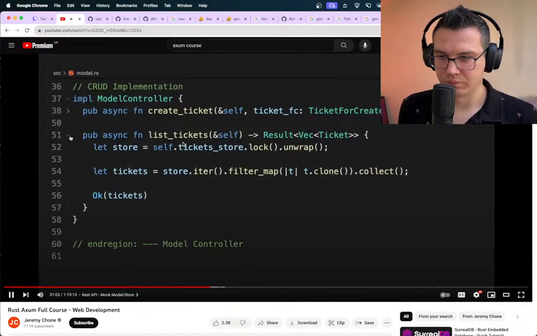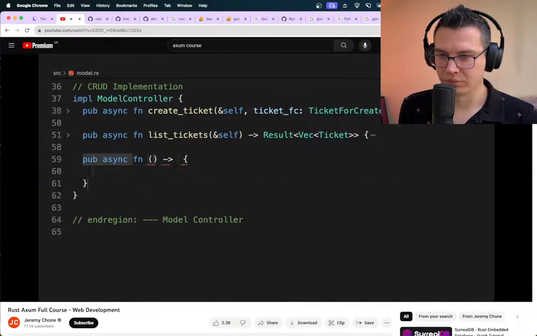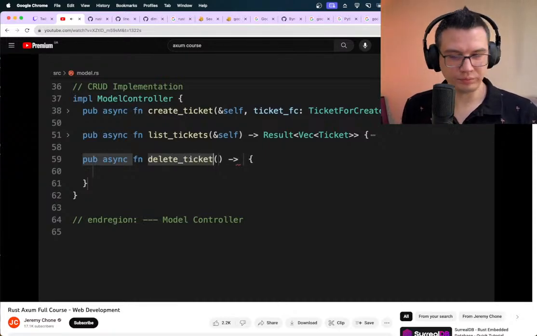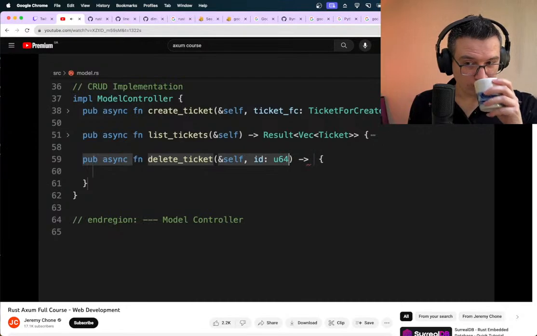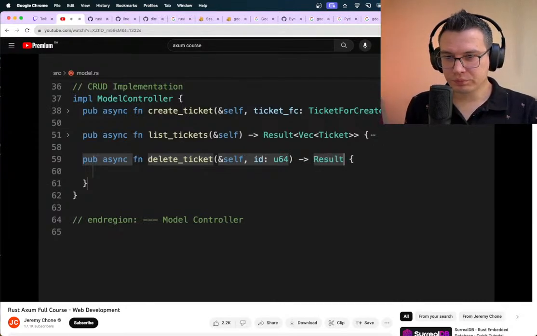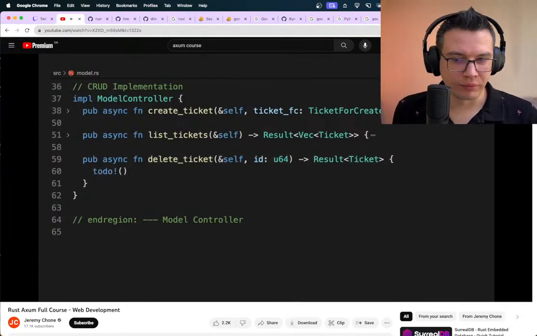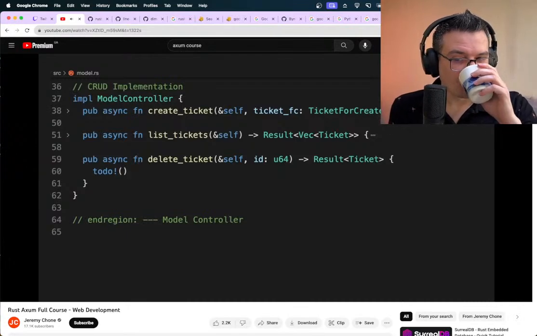And now we're going to implement the delete. Eventually you want to implement also the get and the update, but for this tutorial, that will be enough. So we're going to do the self, and then the ID is 64. And then it will return a result of the ticket that has been deleted. So it will return an error if the ticket wasn't found, obviously.